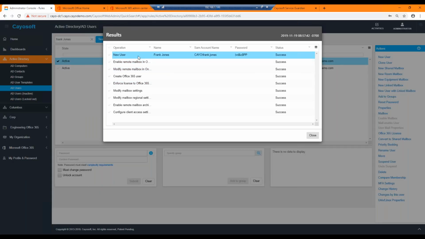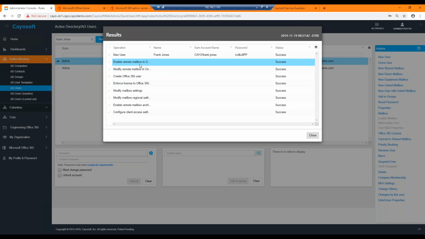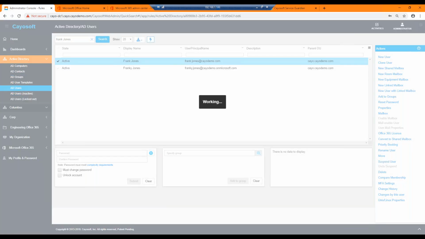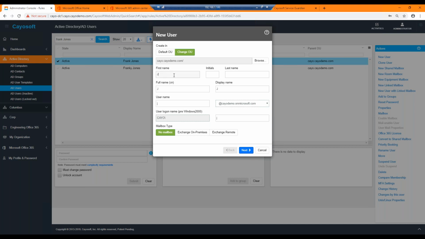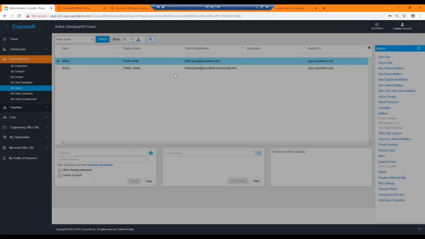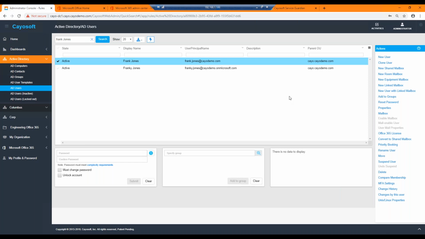When I provision that user, you'll see that it created the user on premise, enabled an on-premise remote mailbox, set settings on the remote mailbox on premise, created the Office account, assigned the license, set my mailbox settings, regional settings, enabled remote mailbox for archive if needed, and then configured some client access settings on the mailbox. All of that was done by me just simply clicking new user and providing a first name and a last name. And I just literally clicked remote, license options. And again, I had this huge number of licenses out there, et cetera. But when I went through that process, I got a user really quickly and everything was configured and ready to go and the license was assigned.